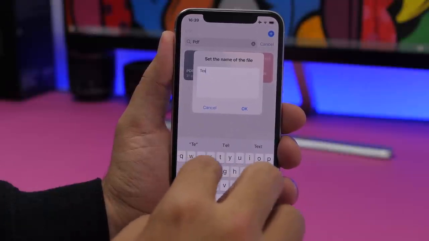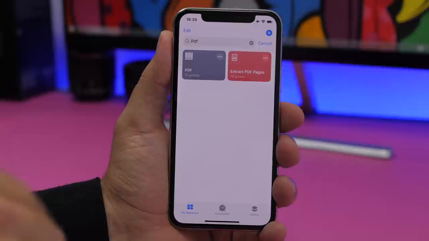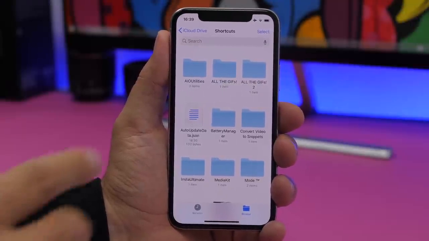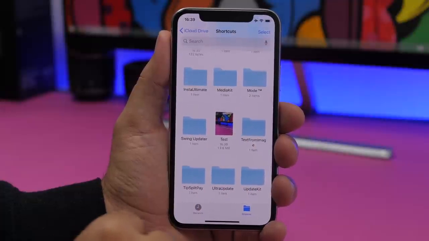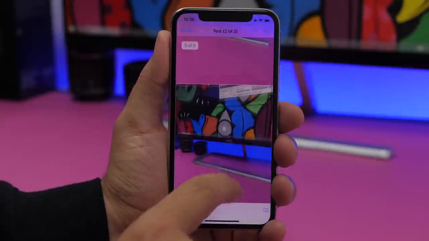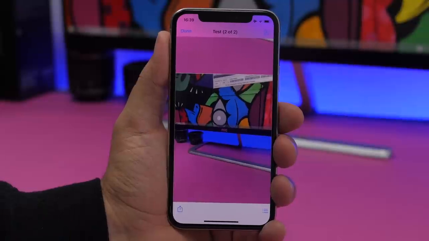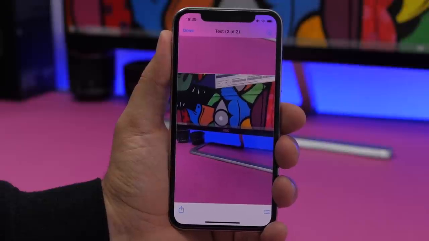Let's set test here as the name, click OK, and we're good to go. Now let's go to the Files app and find that PDF. If we go to the Files app, go to iCloud Drive and go right here to the shortcuts, you can see that we have here test. This is the PDF that we just created, and you can see now it has 5 pages. Of course, I just took random pictures there, but if you're taking pictures of documents, you can easily turn them into PDF files with this shortcut.